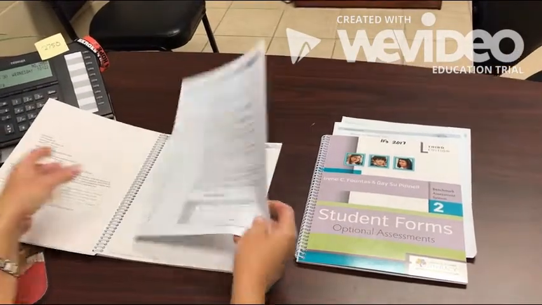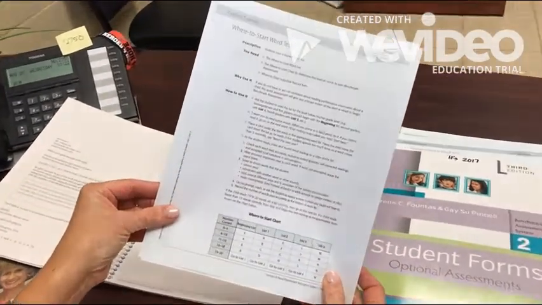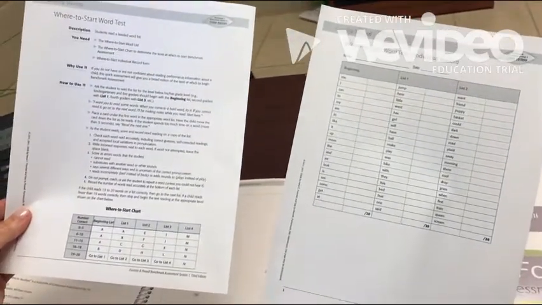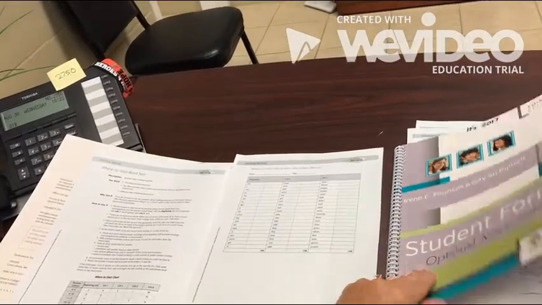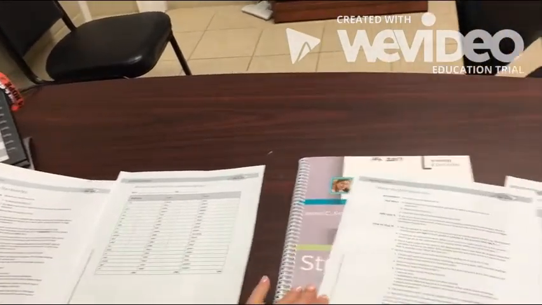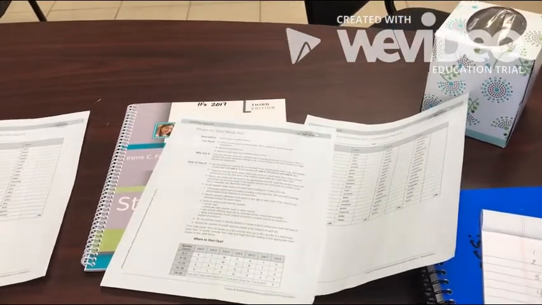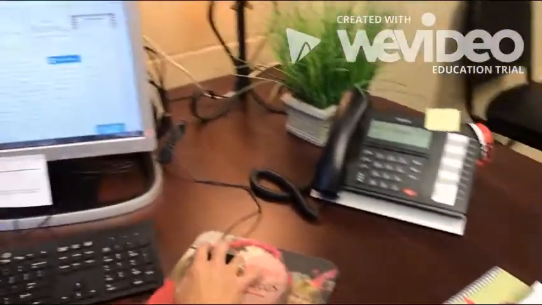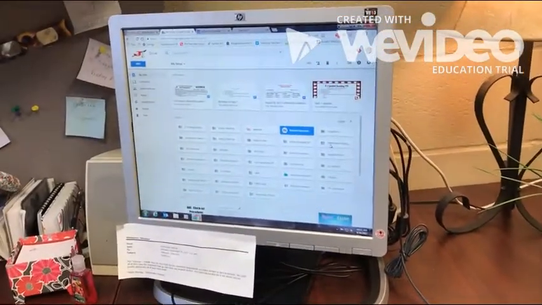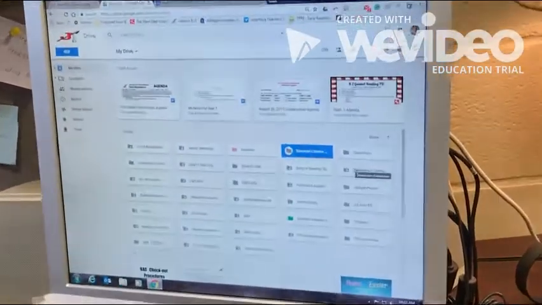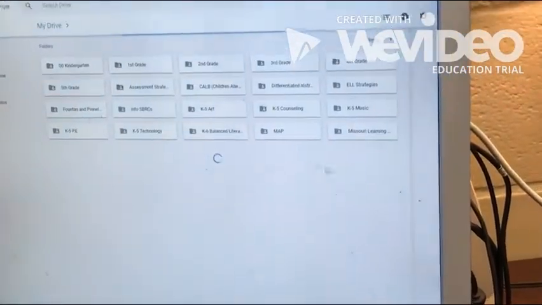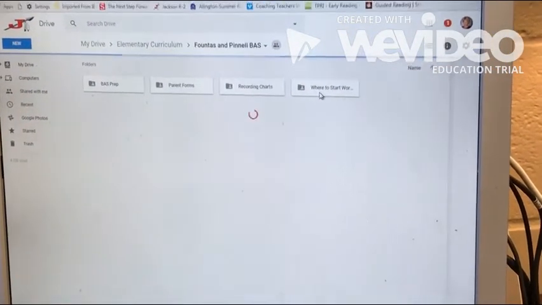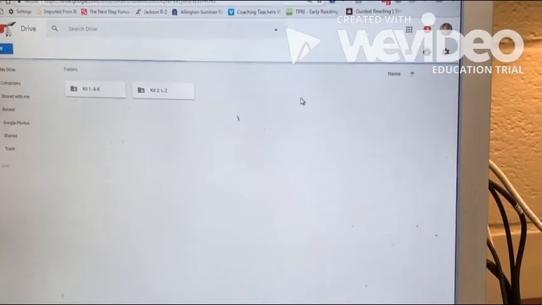You will also need the directions on the Where to Start word test and the student recording sheet. They are slightly different between the two, so make sure you print off the correct ones. I'll show you on my computer where to get them. Obviously, they're in your BAS kit, but if you want them from the elementary curriculum drive, you will click on that. Then you'll go to Fountas and Pinnell, and up in the corner it says Where to Start word tests.